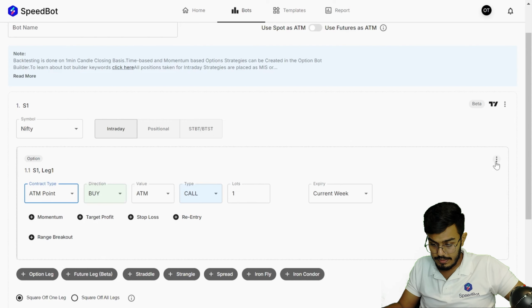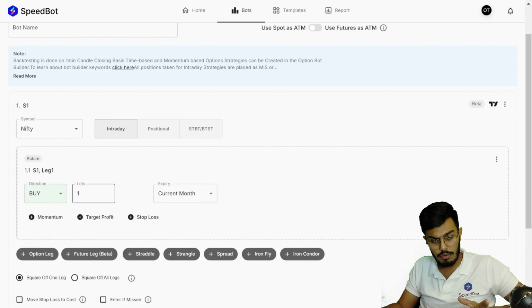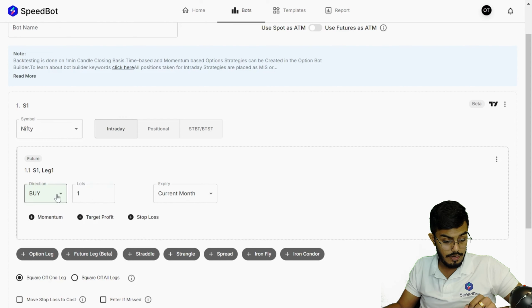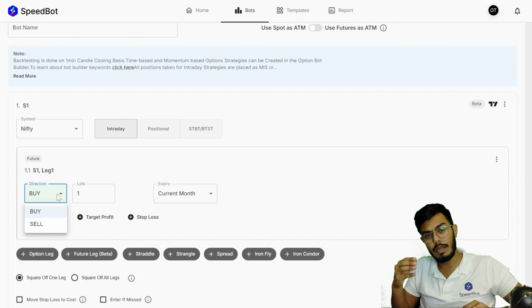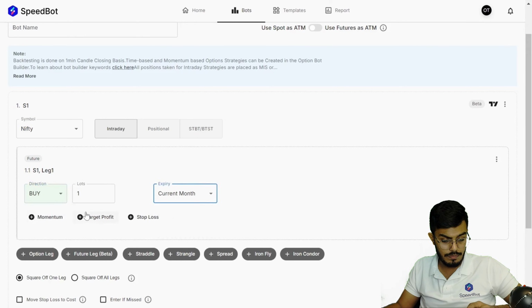So over here, let me just delete this. And over here, as you can see, a button by the name future leg. It is in the beta version currently. Let's say if you would like to trade in Nifty futures, then you'll be able to do it. Whatever lot that you'd like to define, based on that, you'll be able to go long and short. Currently the current month expiry and the next month expiry you can use.